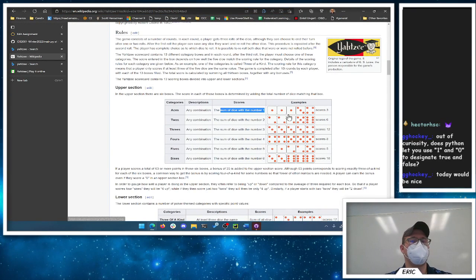The upper scoring section, I guess this isn't too bad here, you score by the total of the dice with the number 1 on it. So if there's 3 dice with 1s, you'll score 3 points. The sum of the dice with the number 2 when you score 2s. If you have 3 2s, you'll score 6. 4 3s is 12. 1 3 is 3, 2 3s is 6. So the upper section is all just the total of the dice with that number.